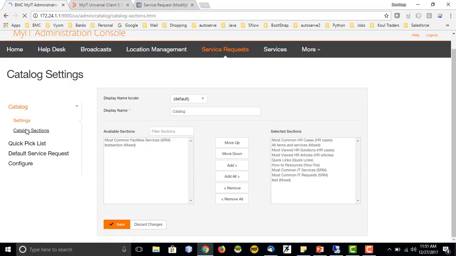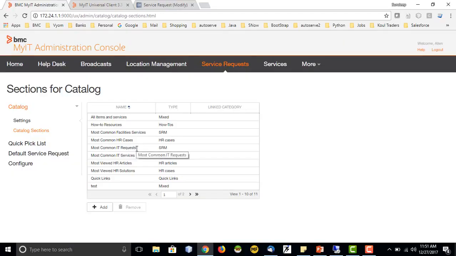Now let me go to another section, the catalog section. Here I can add and create these sections. This is a place where, in the first part, we saw how you can enable or disable a particular section or a catalog. Here we can create different sections. Currently they have already created most common IT services, type SRM, then most viewed HR articles. They have created these different sections and they are visible here. Here I can add my own section, and in that section I can then add a service catalog. Similarly, once I have created this, I will go to configure.